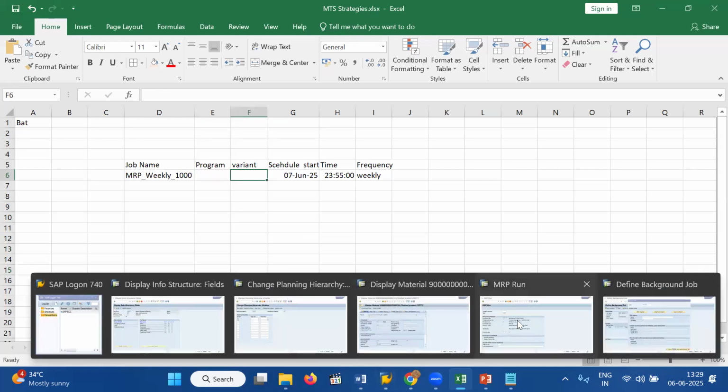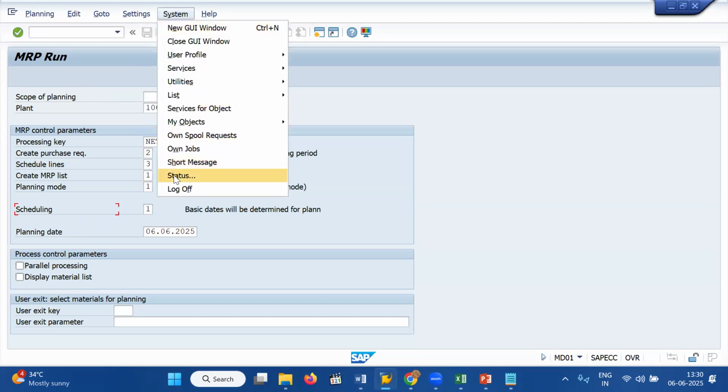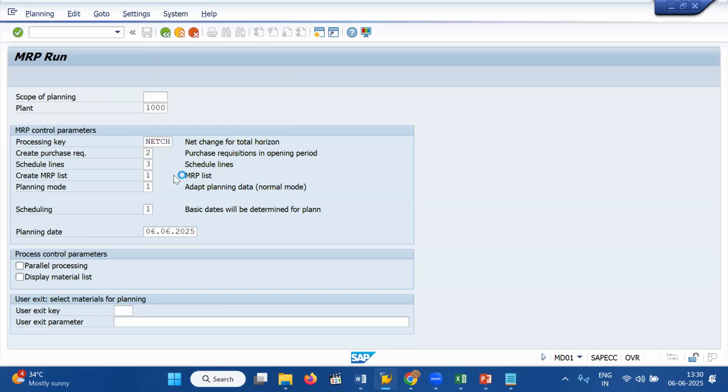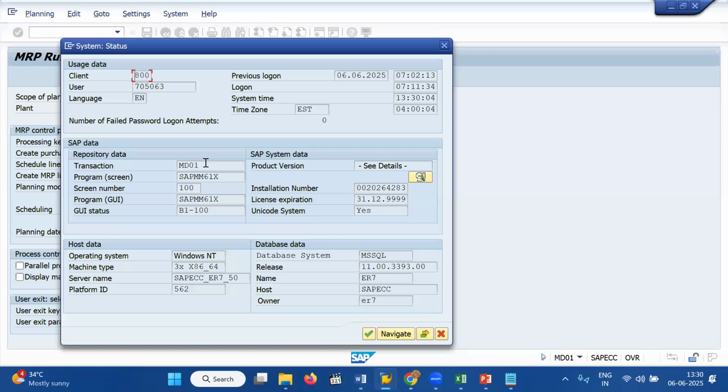If we go to the MD01 screen, this is our MRP run screen, right? We wanted to execute this transaction in the background. If you click on System, there is a Status. If you click on Status, it will show you the program for this particular transaction. Here there is the transaction code MD01, and for this transaction code, this is the program, SAPMM61. So select this program name.